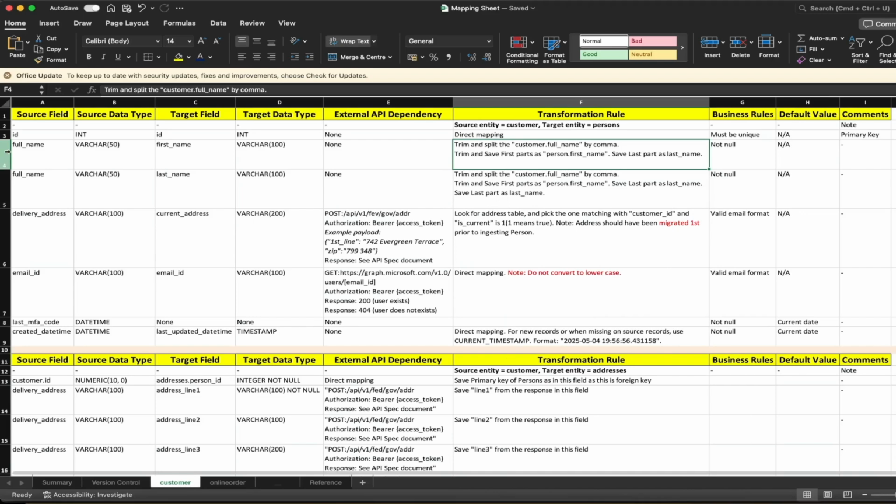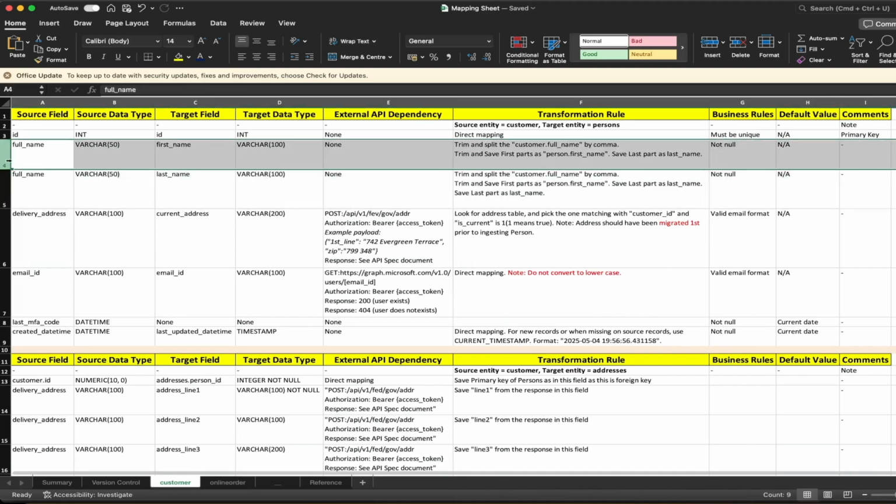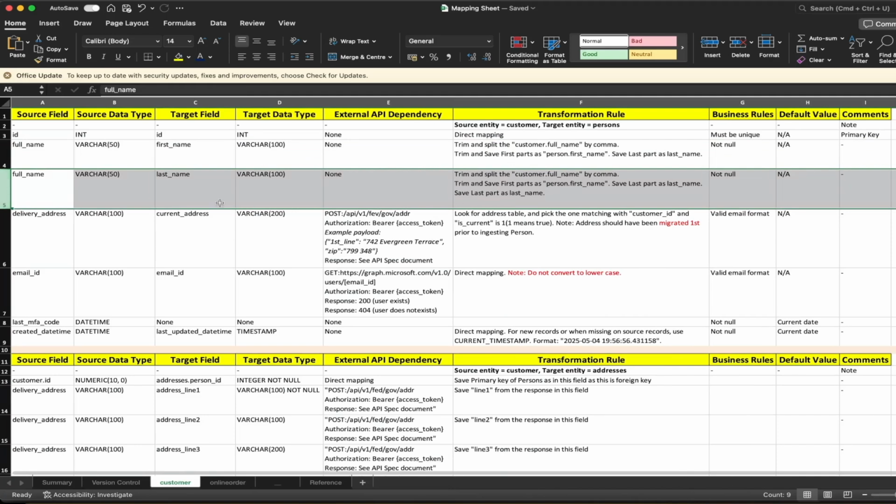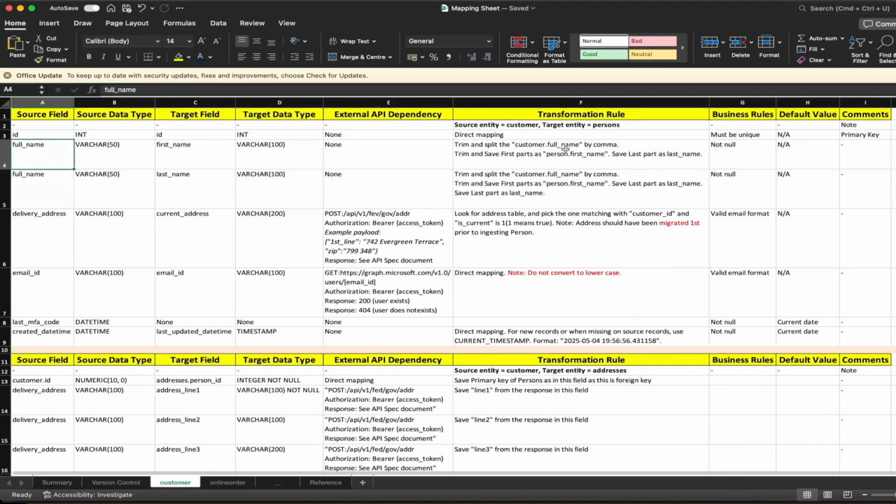Let's pick only a couple of rows which look complex here. They may not be really complex, but there is a lot of explanation here. So it says trim and split the customer.full name by comma. Trim and save first part as person first name. So it's giving some idea. It looks like customer is the source table. Here it's mentioned that customer is the source table and person is the target table.